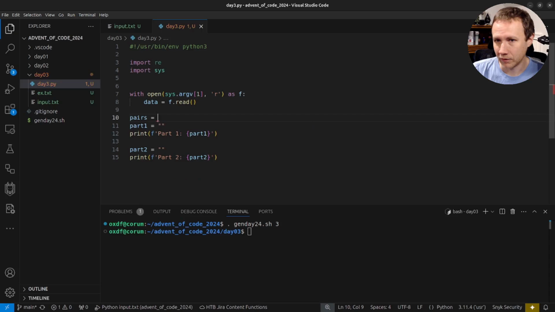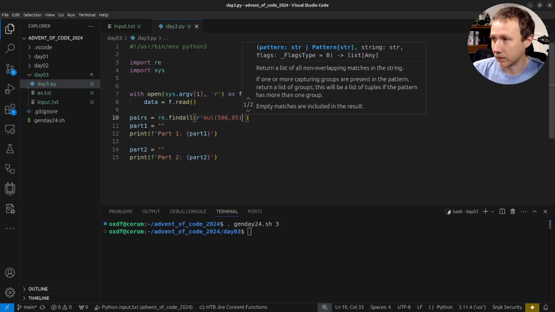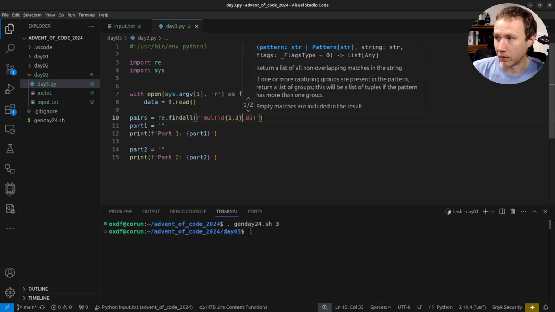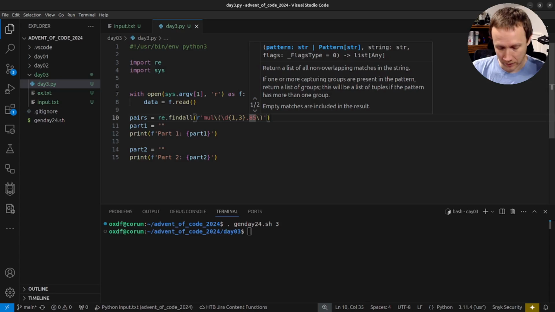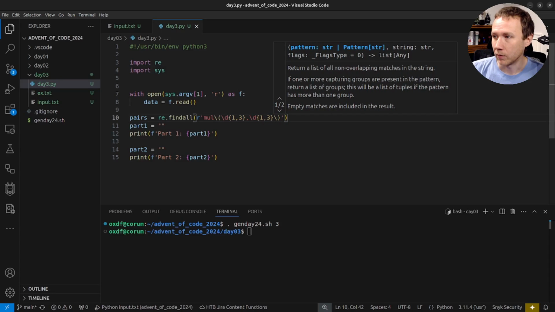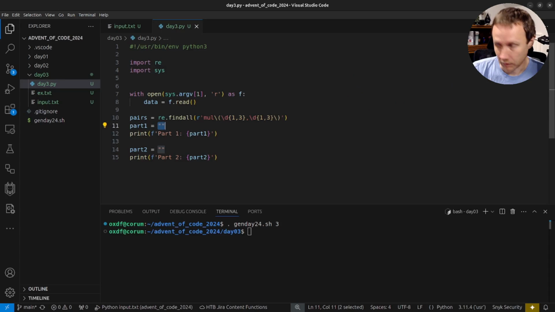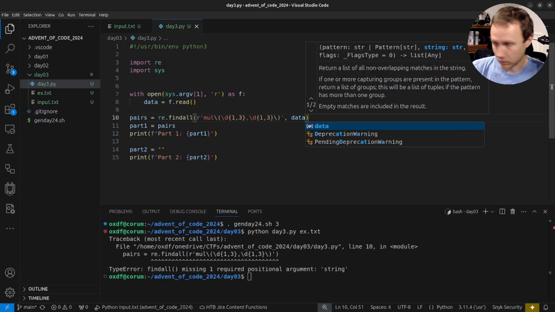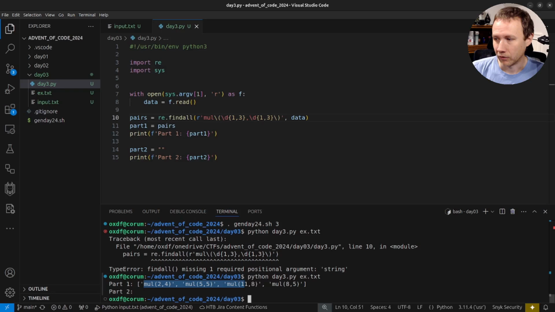So pairs is equal to re.findall, and we can use the raw string, and let's paste this in. The raw string just allows me to use backslash characters as you would typically do in a regex. So we're going to find mul, and then where we have 506, we're going to do backslash d for digit, and then we want between 1 and 3 of those. We also need to escape these parentheses, since we're looking for actual parentheses, and do the same thing here, backslash d, 1 to 3. Now we can run python day3 with example.txt, and it helps if you give input to this, so we'll call it data, and we can see we've got the 4 mul instructions that were mentioned.